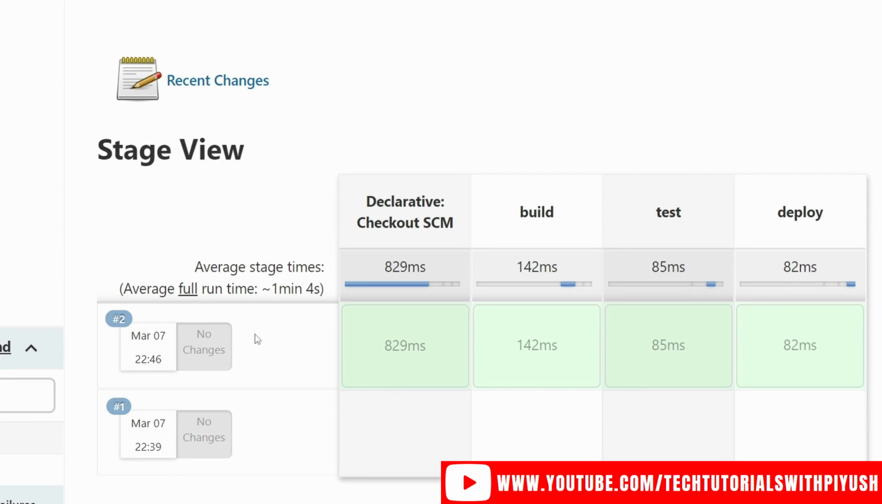It will show you some other details like this is green because it was completed, else it would have been red over here. And it will show you the time that each stage took. So they were in milliseconds and the average time for the full run. I hope this is making some sense now.